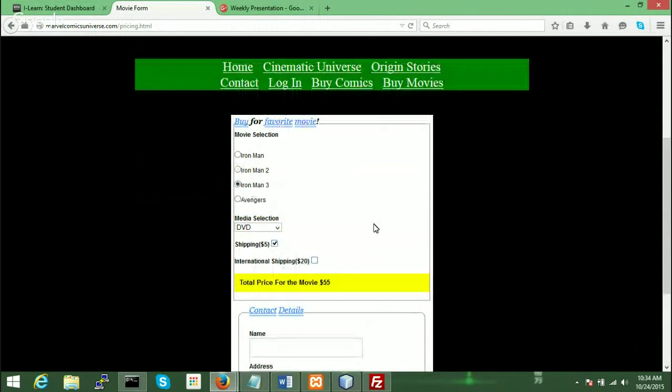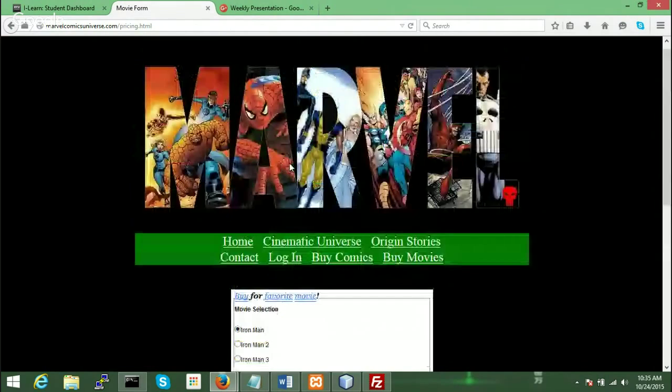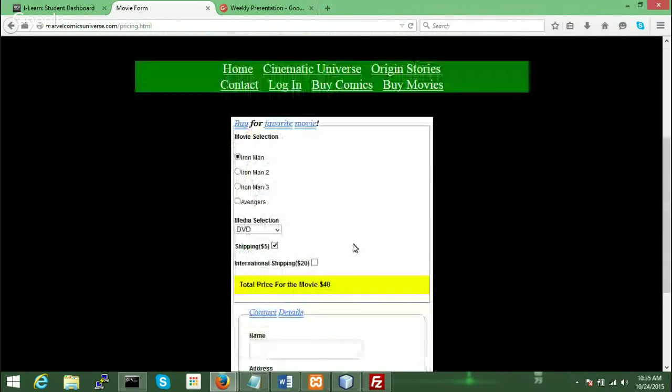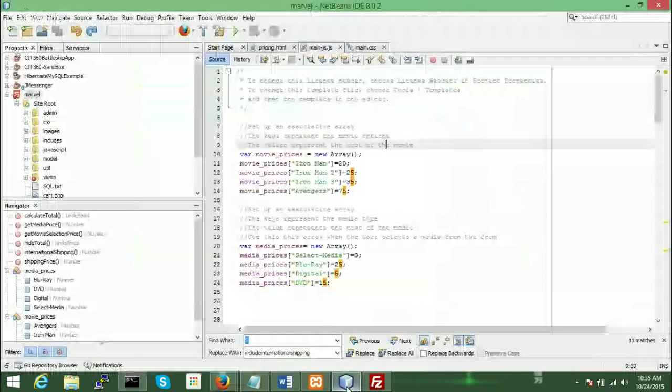Or we can do Iron Man 3, which now costs $55. The Avengers, which is $95. Iron Man, which is $40. And for international shipping, we add another $20 to that. So those are the basic different options. Now let's go into the actual code and see what that all means.